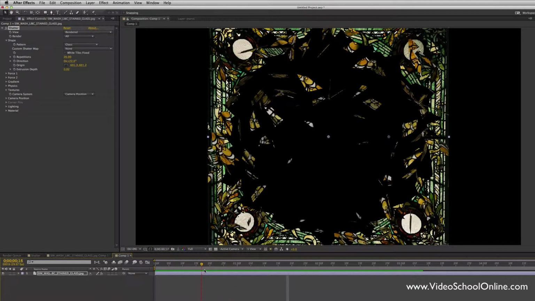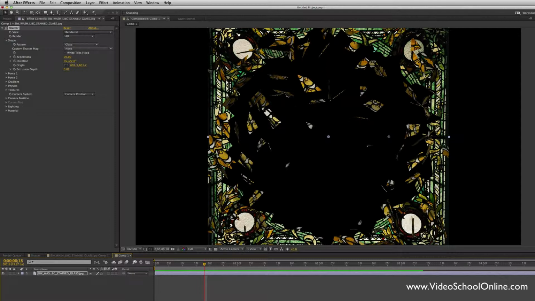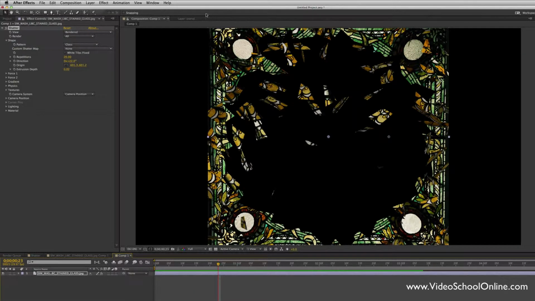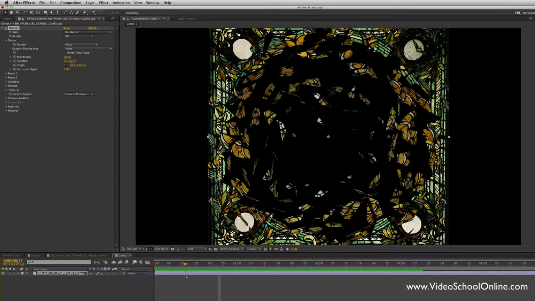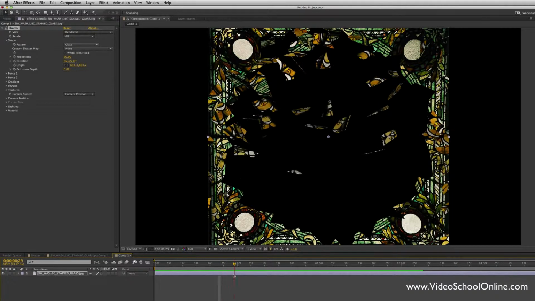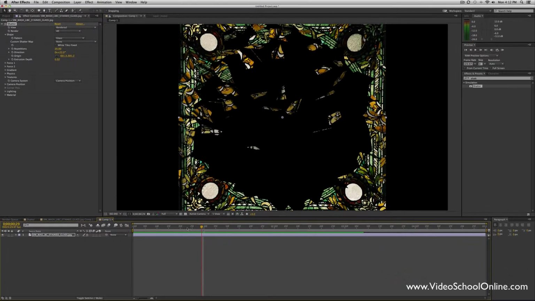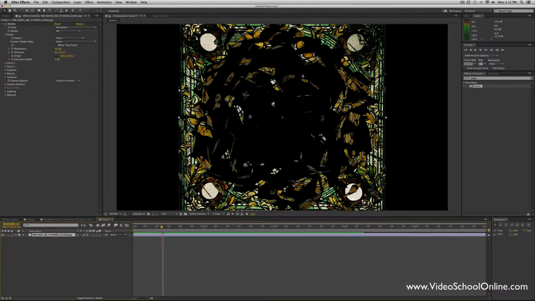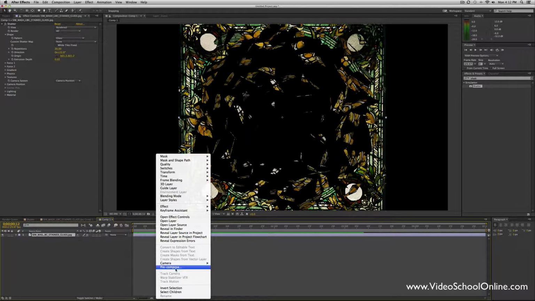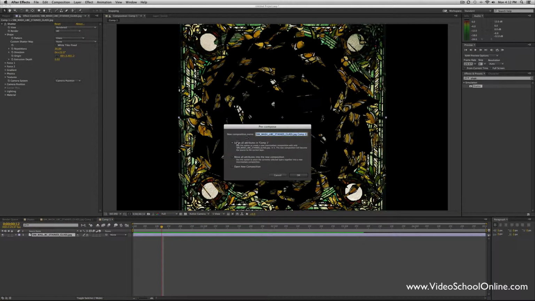One thing you'll notice though, on the edge, these pieces stop at this line where this image is. And so the way to fix that, because that's not natural, these pieces wouldn't just be cut off right here. They would fly off to the sides. The way to fix that is to precompose this image. So go ahead and right click and then select precompose and then leave all attributes in comp 1.